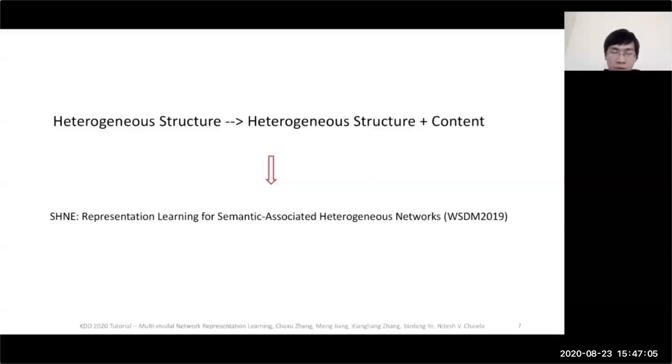The previous metapath2vec only considers heterogeneous structure information. There is some following work which considers both heterogeneous structure information and the content information in the networks. Now let me introduce this following work, Zhang, representation learning for semantic associative heterogeneous networks.